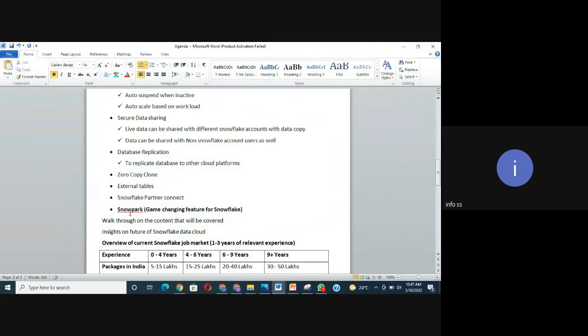But this Snowpark will serve the purpose of what Databricks or Spark does. That is, we'll be able to write Python code, and we can make use of our warehouse. We have seen up to what extent we can scale our warehouse. We can take advantage of that, and we can put our ETL loads on top of our warehouse, that is the compute cluster, using Snowpark.